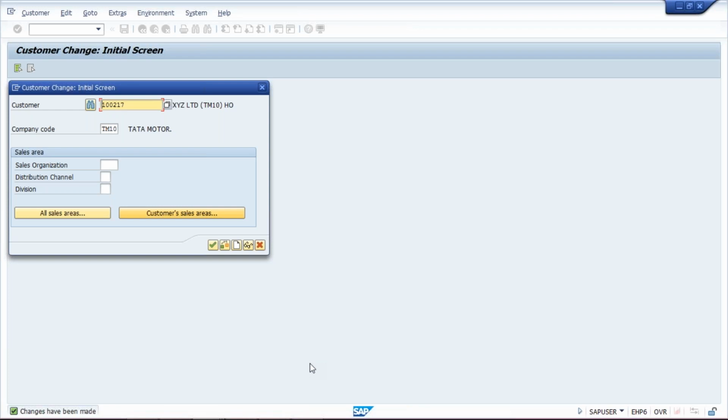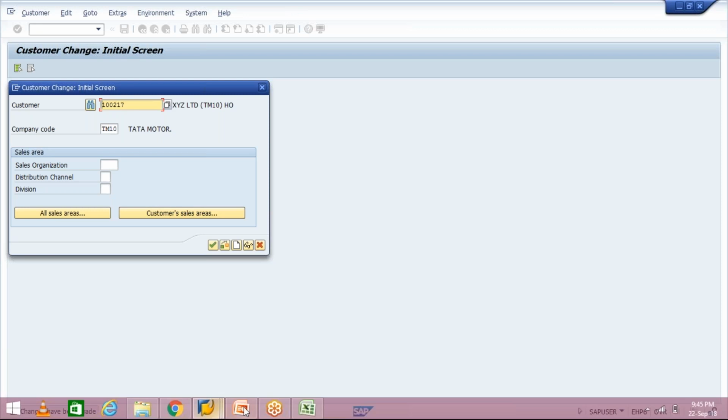This head office branch office concept comes into picture only if the invoices are going to be sent at branch office level, and the final payment we are going to receive from head office. Or else, if branch offices themselves are going to do each and every activity, then we are going to create separate customers, and the head office branch office concept itself is not there. So this is all about the head office and branch office concept, guys.